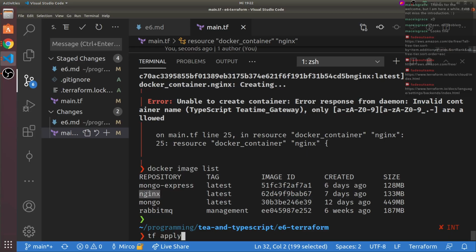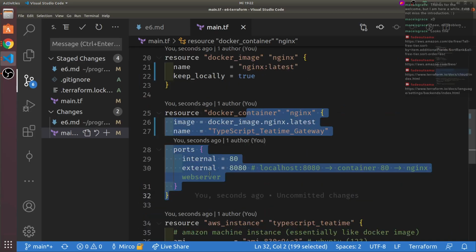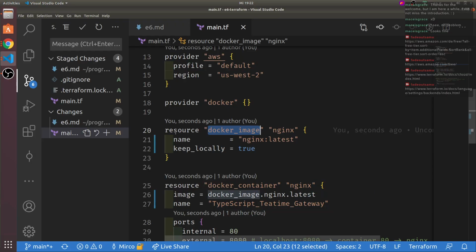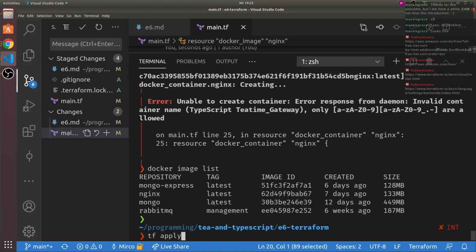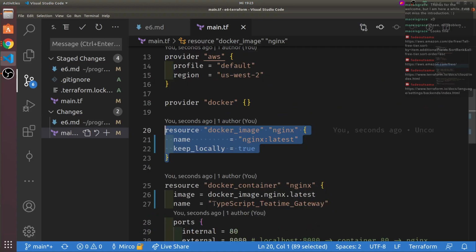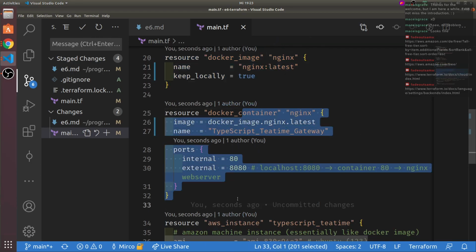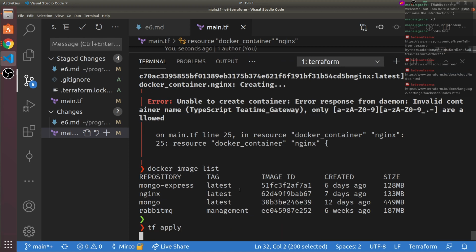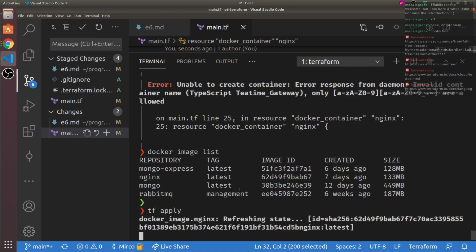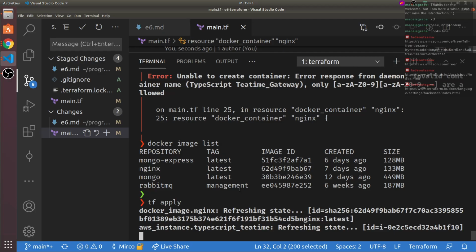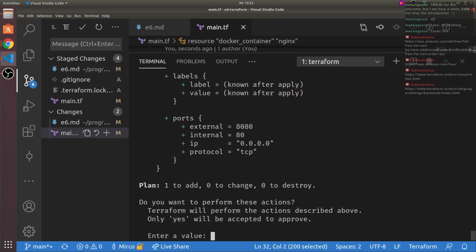Nothing on the Nginx will change this time. Only the container will change this time. So it will not update the image anymore, and there's also nothing to download. But it will start this container. So we should see 1 to create, 0 to update, and everything is fine. Yeah, now we see it also tries to update the state for the Nginx image.